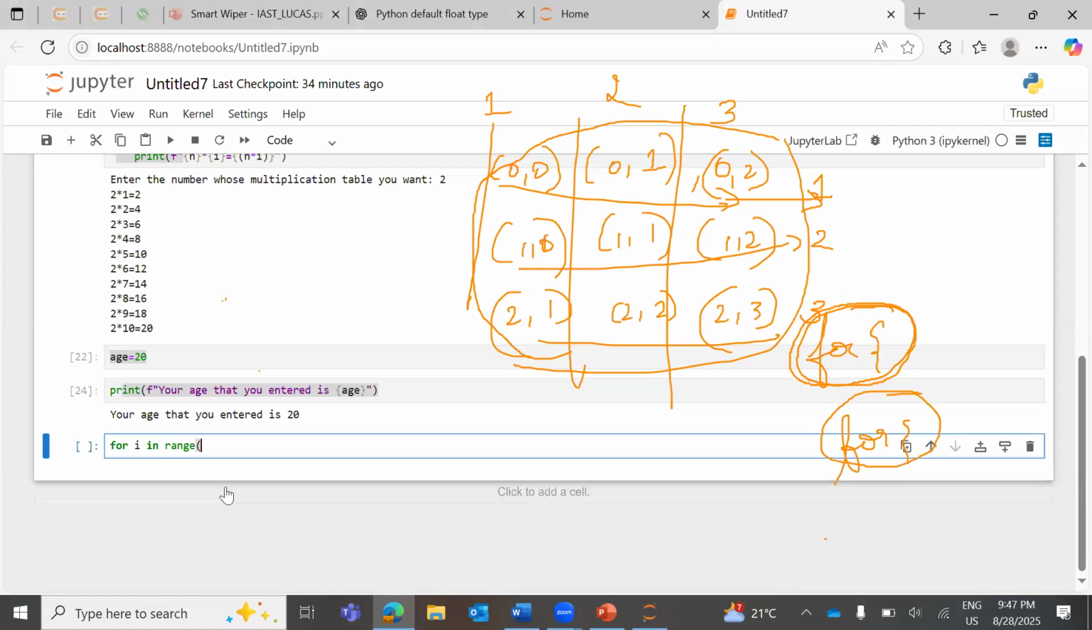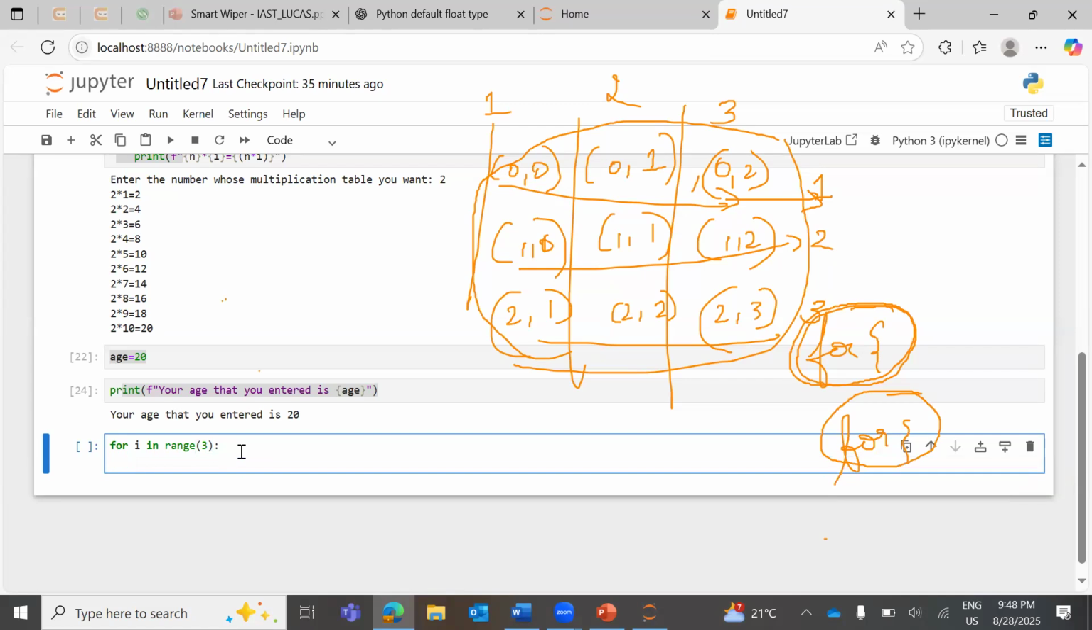1, 2, 3 rows. So my range should be from where? My rows are going from 0 to 2, isn't it? 0, 1, 2. This is the first row, this is the second row. So I can just write range 3 to get 0, 1, 2. 3 is exclusive, it's starting from 0 to 2. Okay, this was for my outer loop, that is rows.